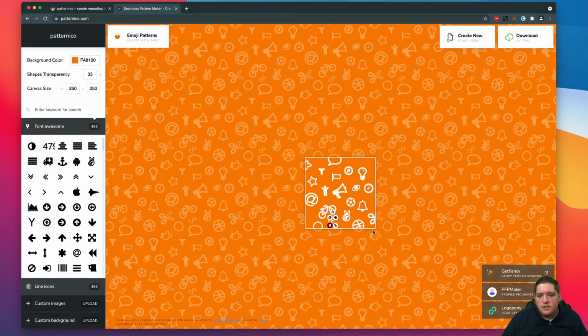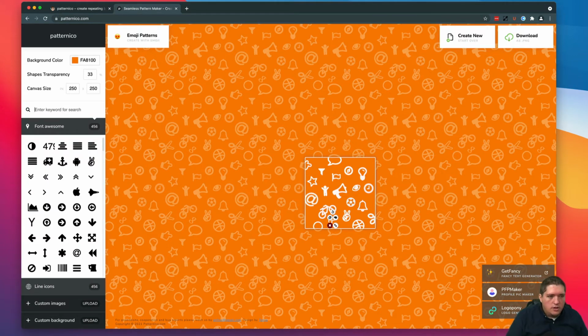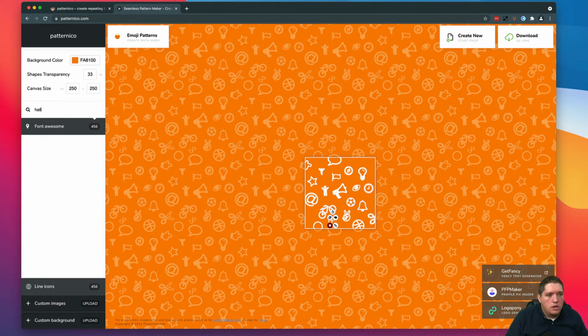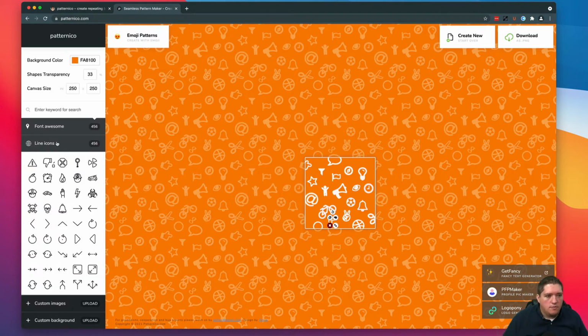Canvas size is actually the size of this square. Most of the time, I would say this is going to be just fine at 250 pixels by 250 pixels. Then down here, you have two options. You have your Font Awesome icons, and there are also different line icons here. Let's see if there's anything related to Halloween. There is not. How about pumpkins? No pumpkins, no ghosts. So this one might be a little bit difficult to do.